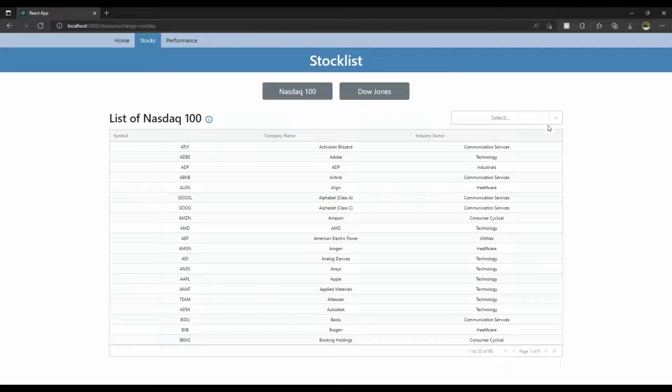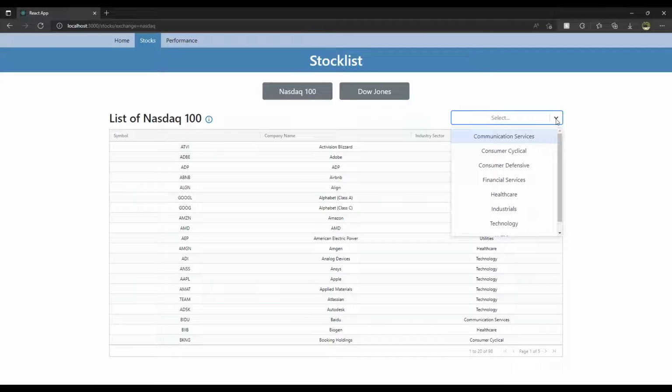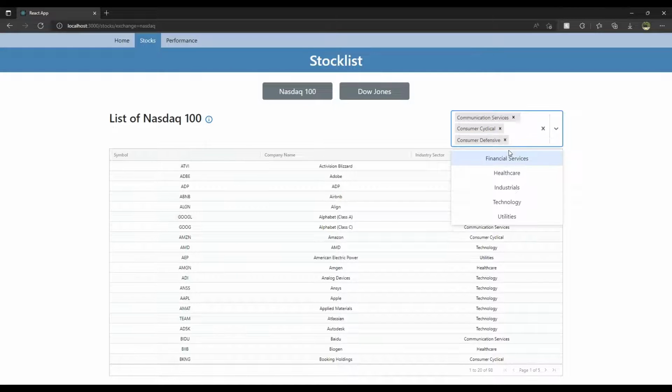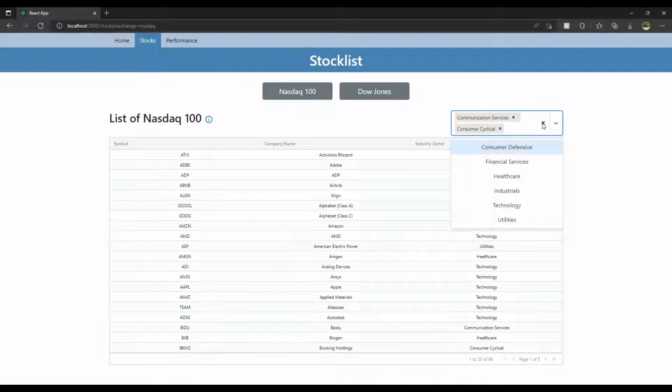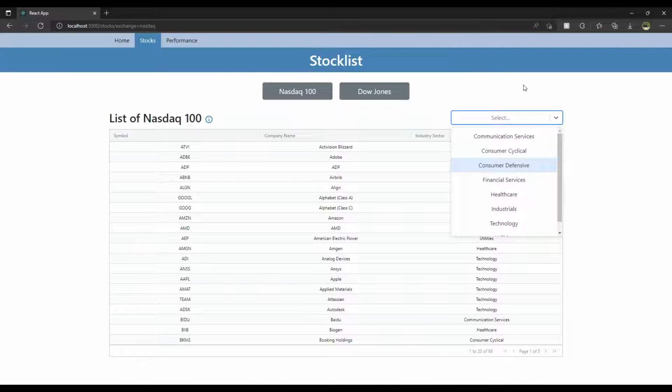You will also notice I do have this select drop down. Now this is for filtering the sector. This is a multi-select tool. So you can see we can select more than one. You can clear them one by one, or you can clear them all at once as well. It's got a nice little animated component as well in it.